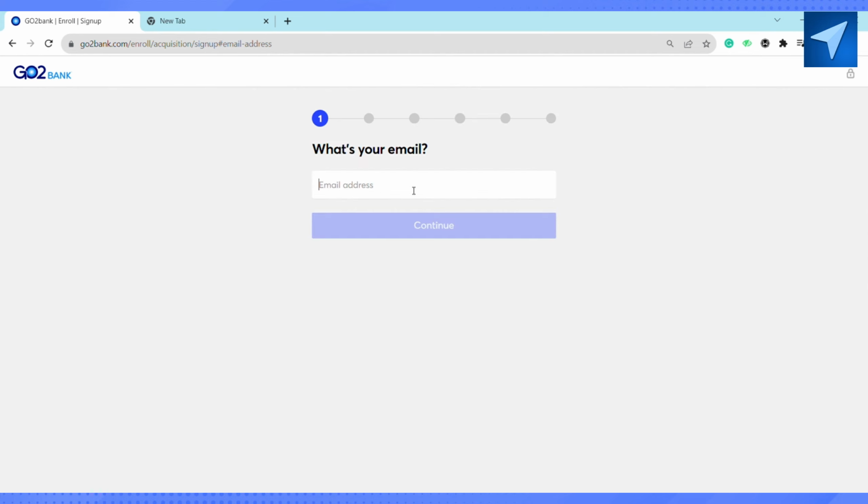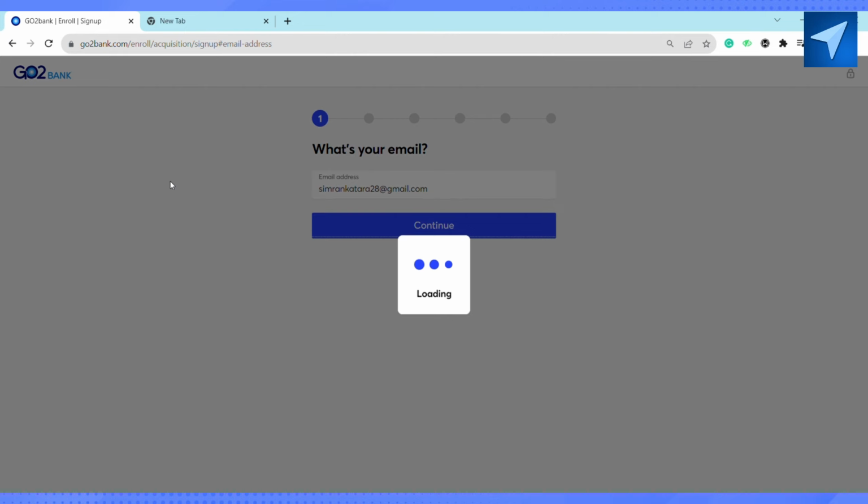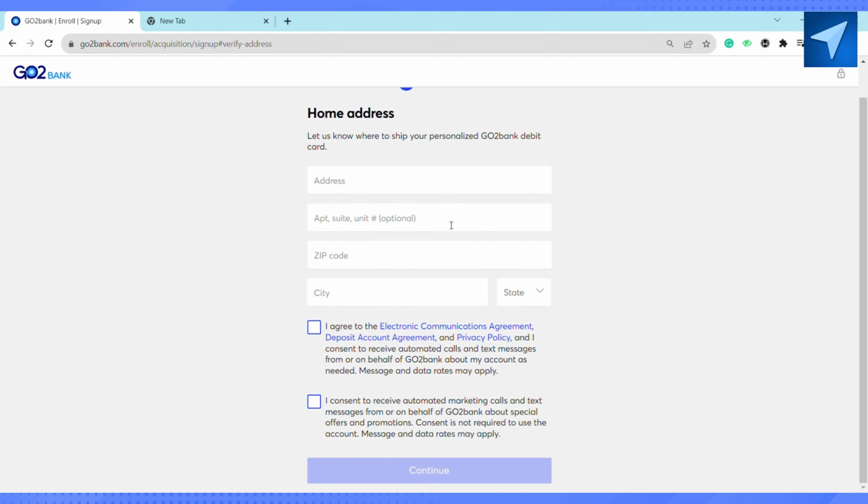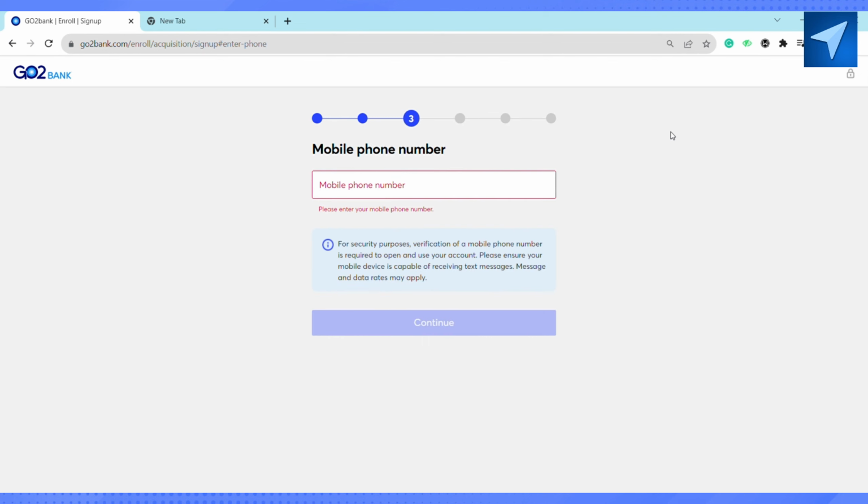I'm entering mine, and just click on continue, and after that just enter your first name and your last name and just click on continue again, and here just enter your address and just click on I agree and your consent, and after that just click on continue, and after that just enter your mobile number and just click on continue. And once you enter your mobile number, they will send you a code that you have to confirm here.